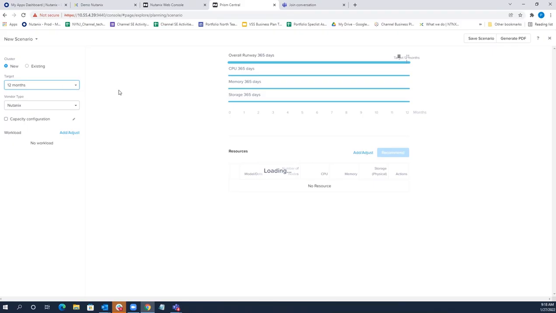So let's say, for example, since most of us are working from home, a lot of companies now are getting a lot more VDI into their environment. So let's say I know I'm going to add a lot more employees in the next 6 months.